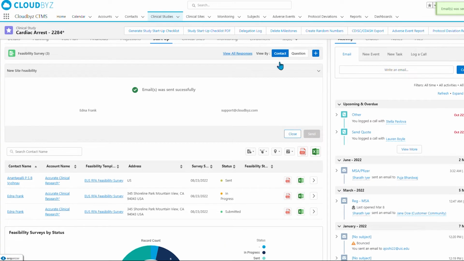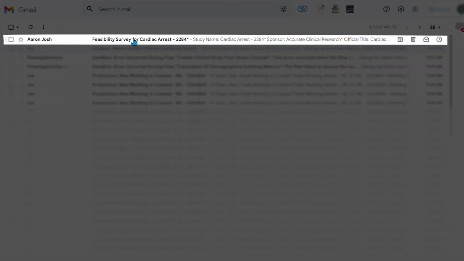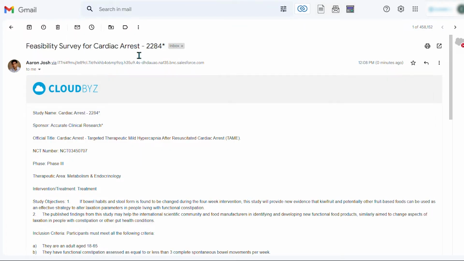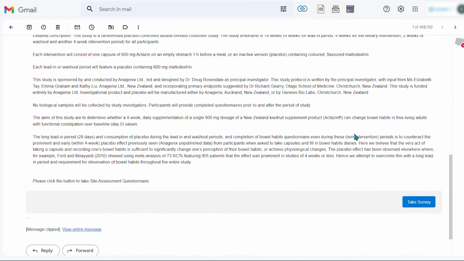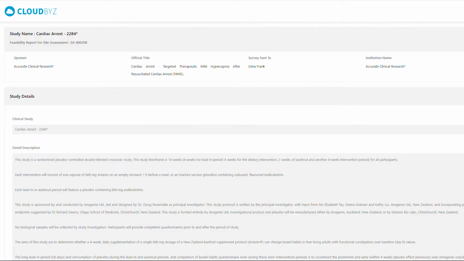Once I send the survey as a study manager, let's switch over to the view of Edna Frank, the principal investigator, who is receiving the email in this scenario. As Edna Frank, I can see the email in my inbox. Upon opening the email, I can see that a feasibility survey has been sent to me. I can read information pertaining to the study, and then take the survey at the bottom here.